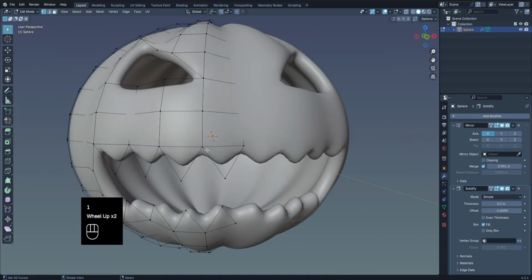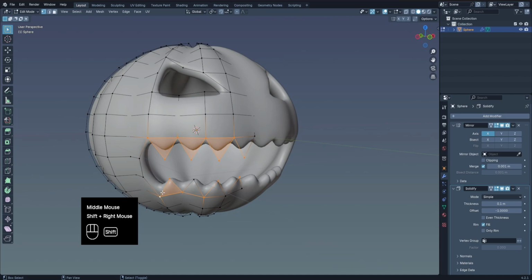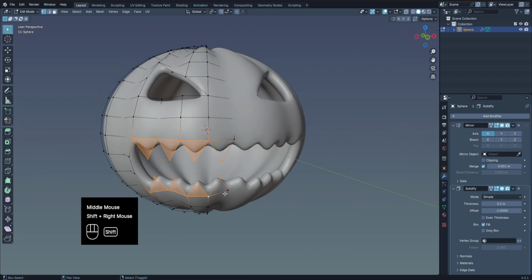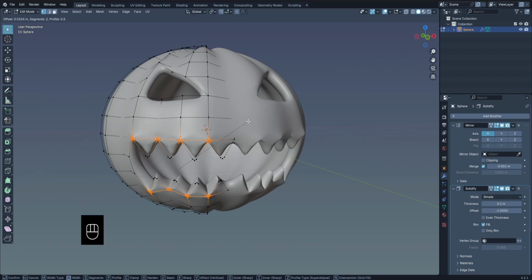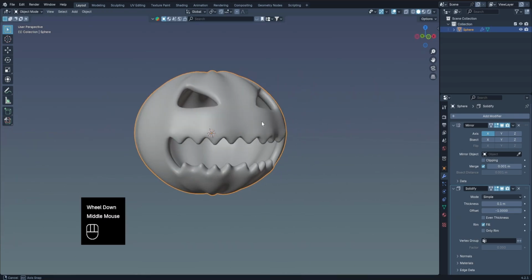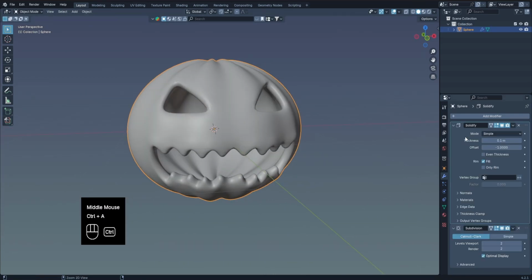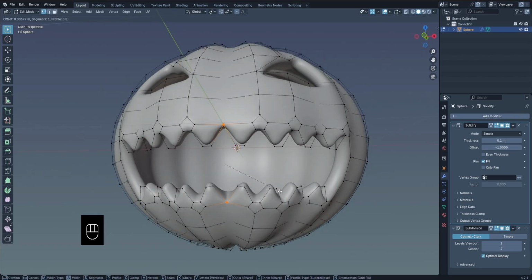Go into edit mode and let's select these vertices here. You can follow me and select the same vertices that I select. After that we are going to bevel them, so press Ctrl B on your keyboard and then V to bevel vertices. And let's bevel them with 2 segments like you see here. And now we can apply a mirror modifier, so let's hover over it and let's just press Ctrl A to apply it. And let's select these middle vertices here and bevel them as well.